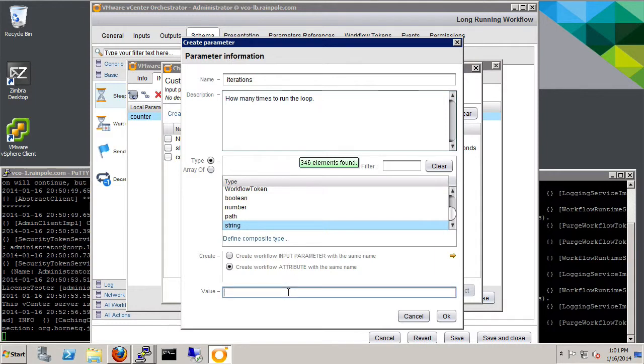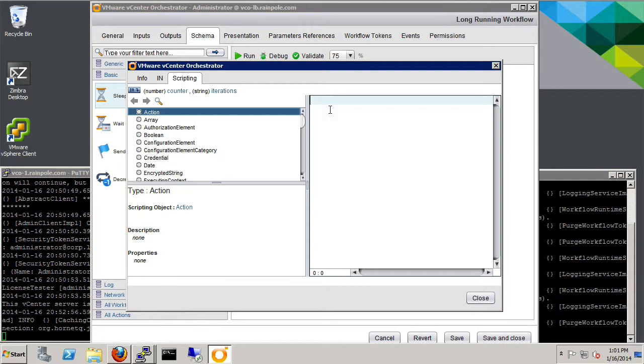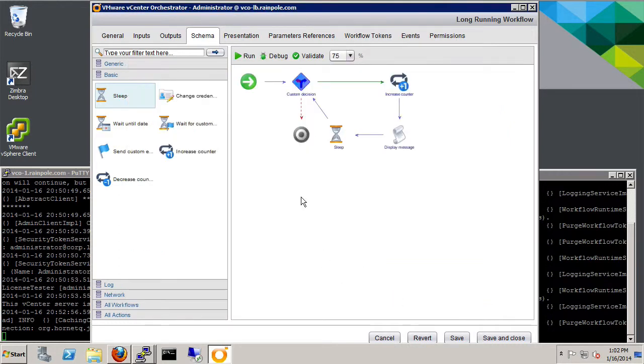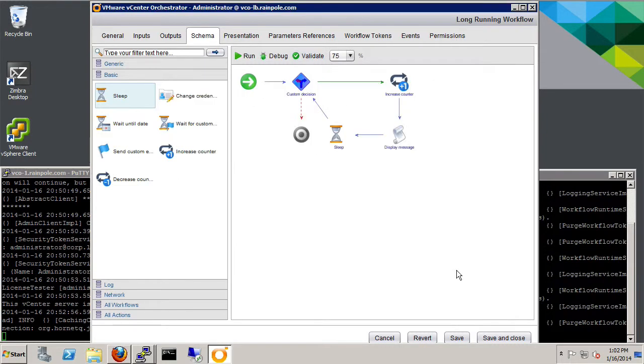Now, since I do want this to be a very long-running workflow, and we have a 2-second delay with each iteration of the loop, I'm going to go ahead and set our iteration count to 300. I'll click OK. Now click on scripting so that we can set our logic to determine whether or not the loop should continue. Fortunately, the logic is very easy here. All we have to do is return a true or a false. Return counter less than iterations. As long as our counter is less than our iterations, the loop is going to continue running. Click on close. Click validate. Make sure that we don't have any errors, and close.